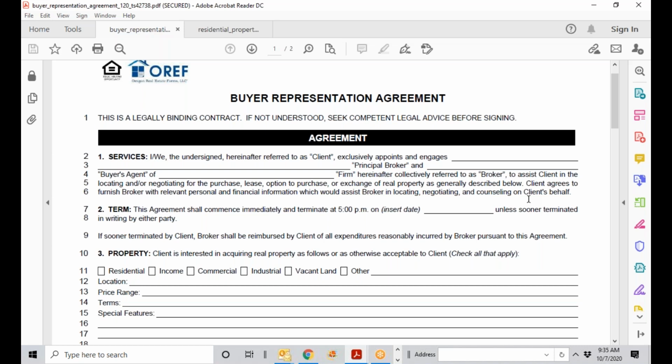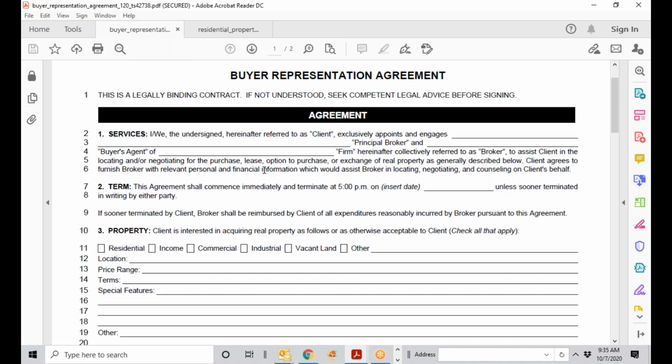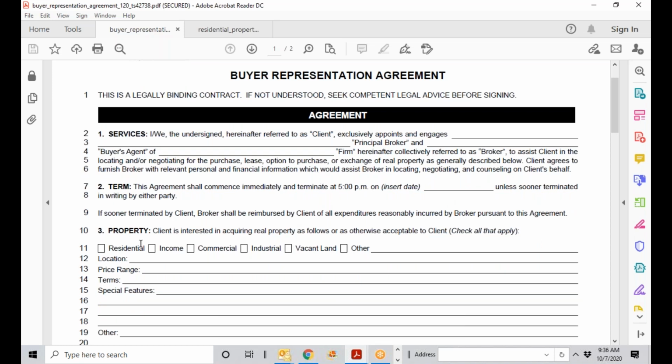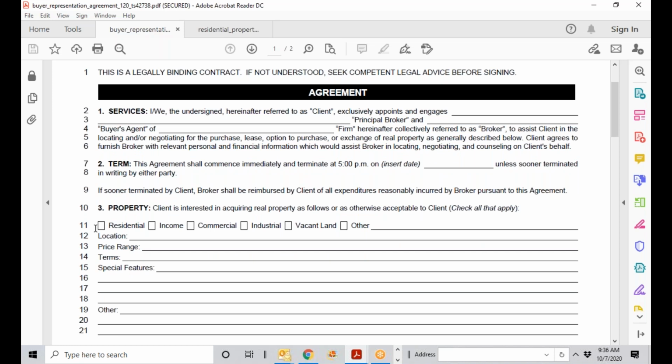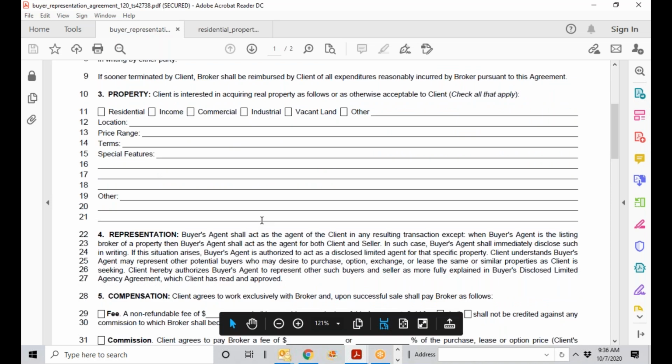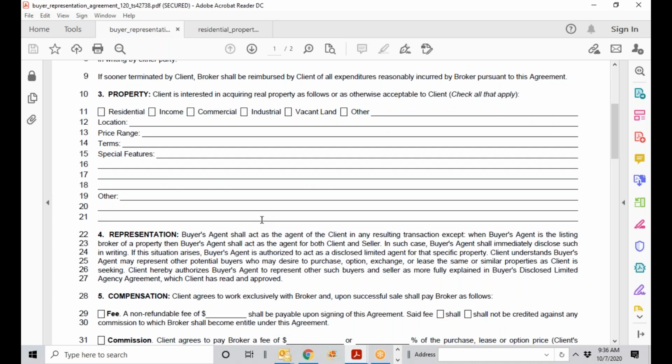That's a way of overcoming that objection without being too pushy. The way this contract is set up, it's services between the broker and the client. You set it up for a time. You talk about what they're looking for in the residential property: general location, price range, terms, special features, whatever. And again, it talks about how the buyer's agent is an agent of the client in resulting transactions.